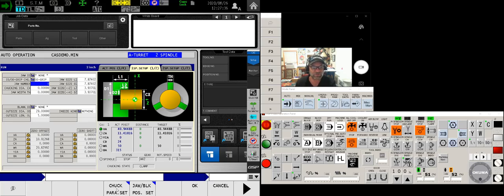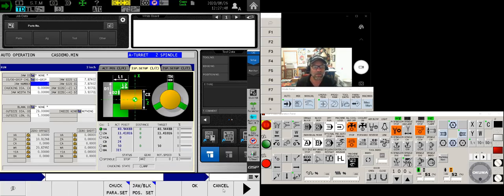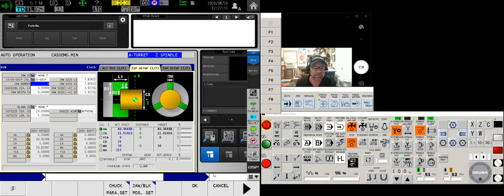And then we'll touch the chuck parameter set. Make sure that chuck ID is set to none. If there is a chuck defined right here, I won't be able to delete it from the page I'm about to show you. Now that I've confirmed that jaw ID, blank ID, and chuck ID are all set to none, now I can cancel out of this.